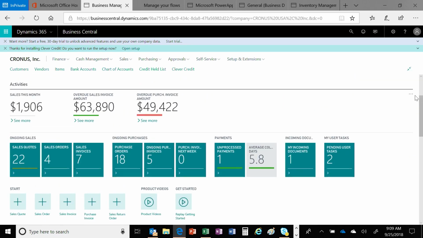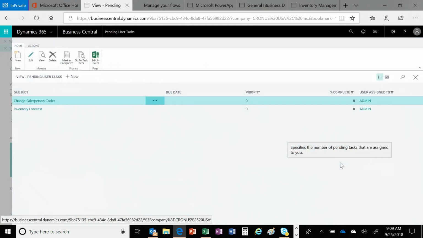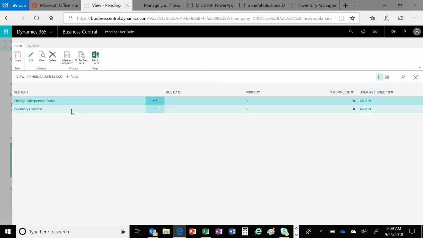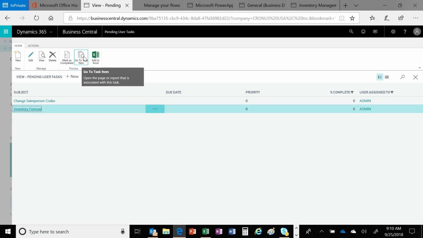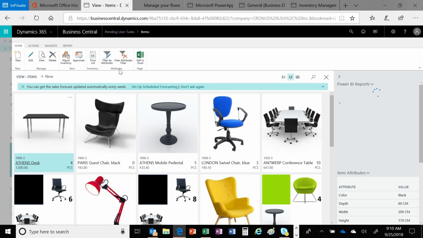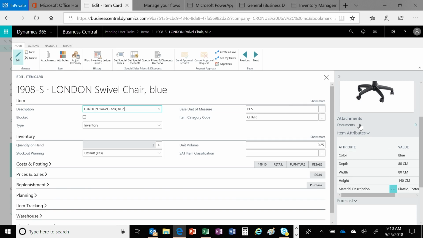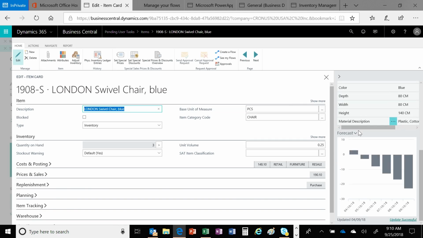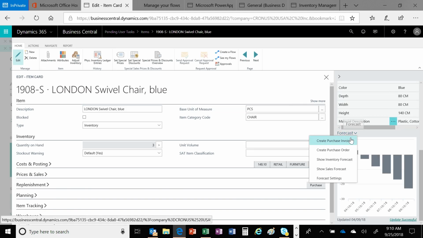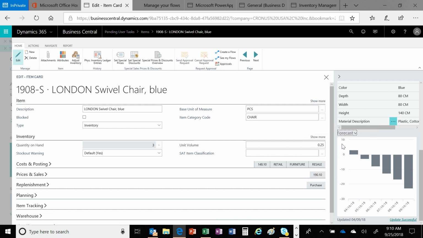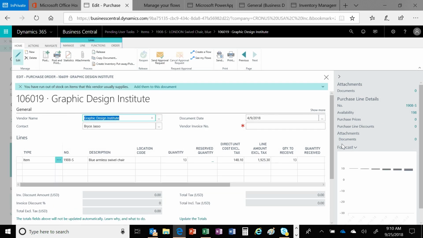I'm going to do, just quickly, I have a couple of pending requests in my solution. So I'm going to take a look at this inventory forecast one that we had mentioned earlier. So again, if I do nothing with that London swivel chair, it's going to go negative, which is great. That's great information to have, but then what do you do with it? So let's create a purchase order from that information. So this is suggesting for me the purchase order quantity based off of this information.